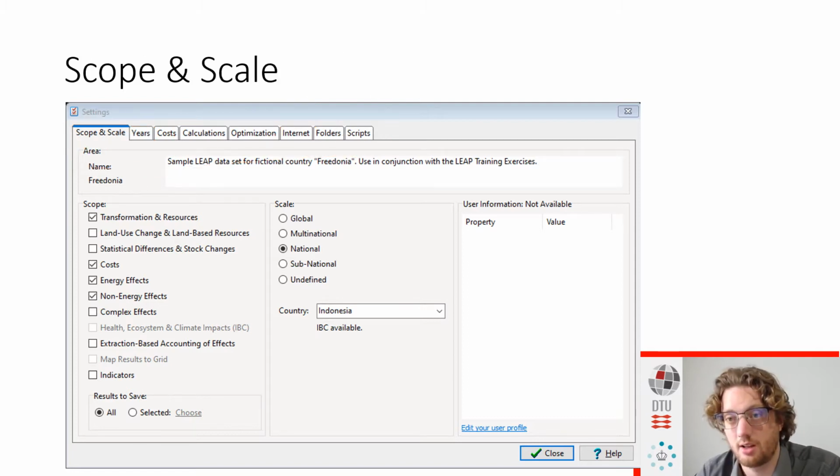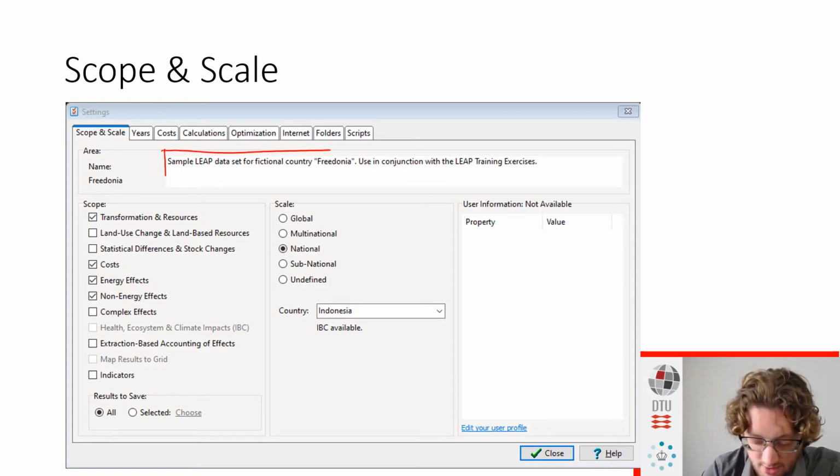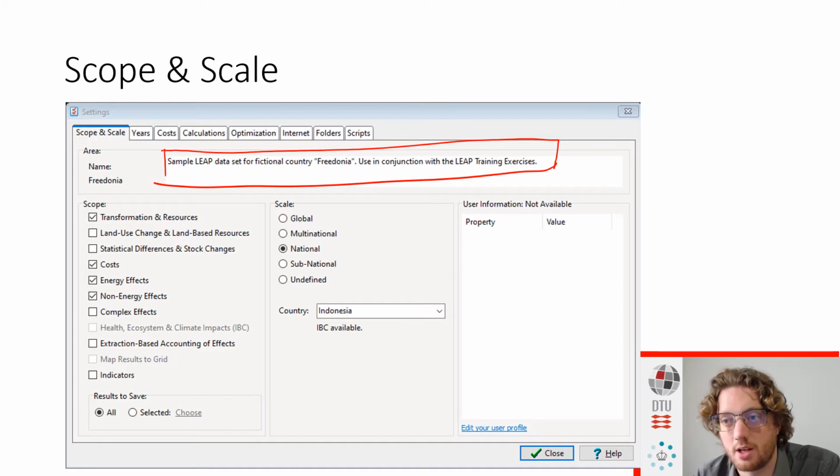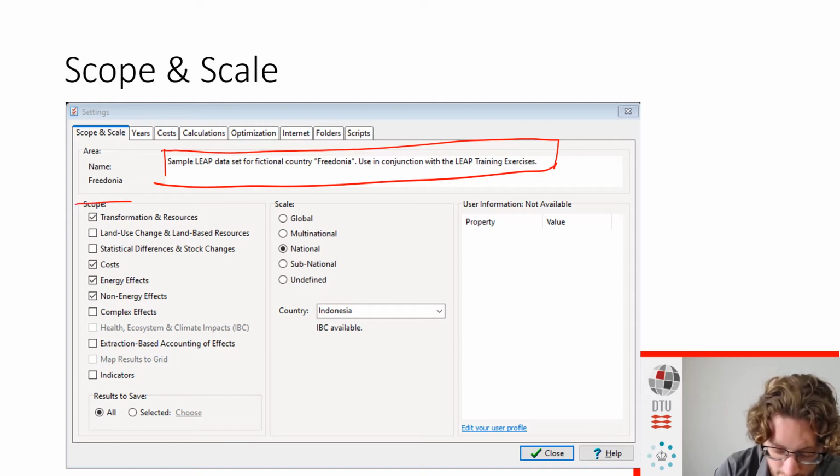Under the scope and scale, which is the same place right now, we can see that we have some general name. Now this is the Freedonia model. You can see there's a bit of an explanation to that. That is where you can write what this general model is about. The scope, quite important to set up.